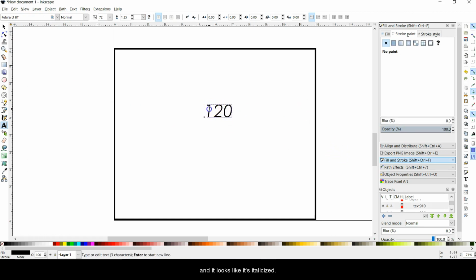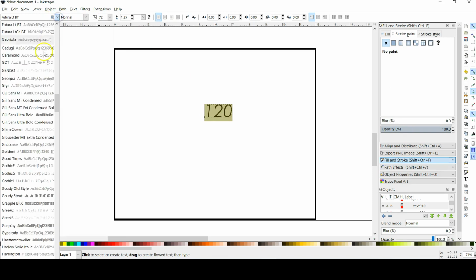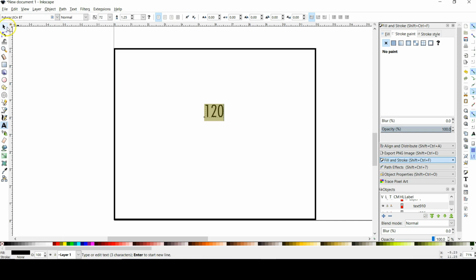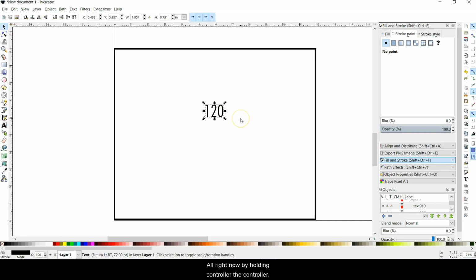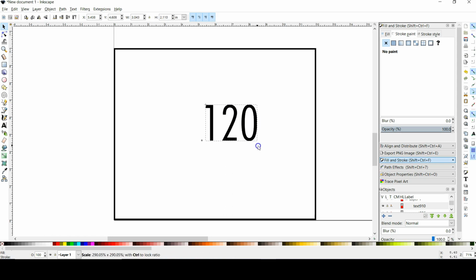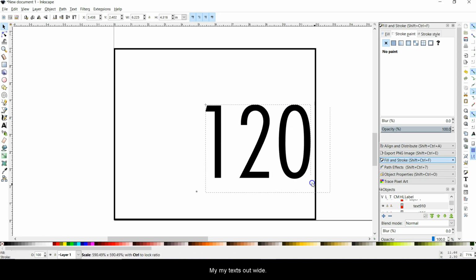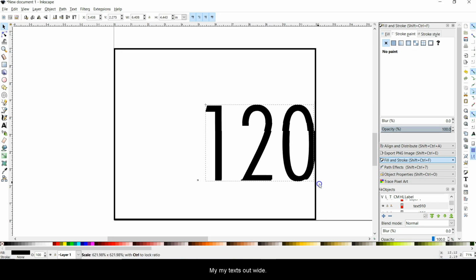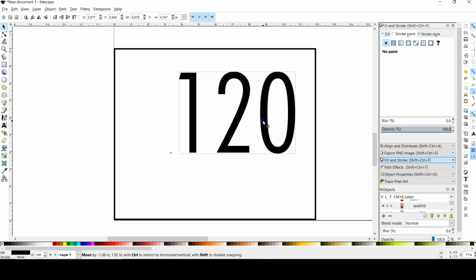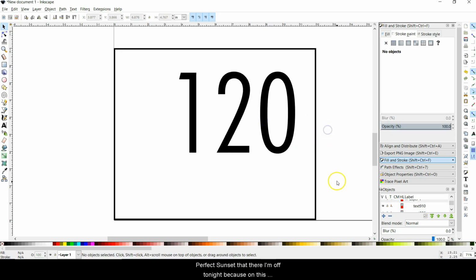And it looks like it's italicized. I don't like that. So I'm going to go back over here and there we go. Look at that. Alright. Now, by holding the Control button, I can now pull my text out wide. Alright, cool. Perfect. Let's go ahead and set that there.